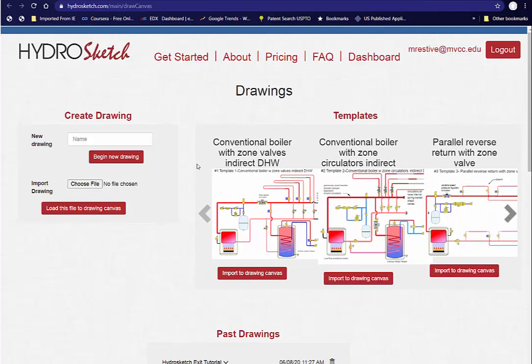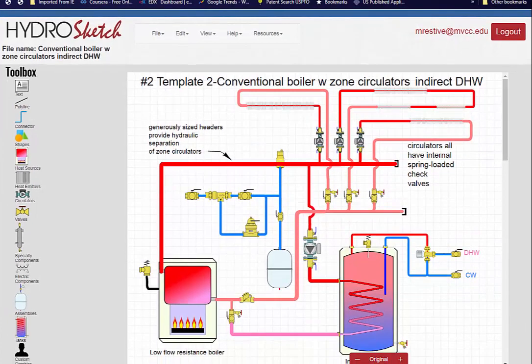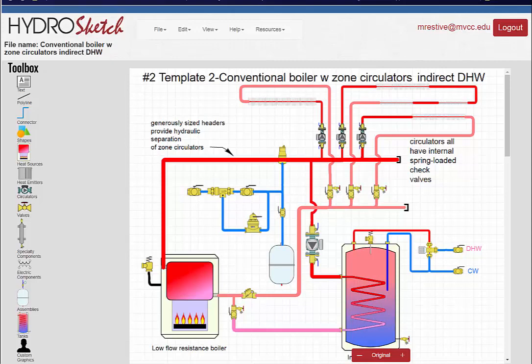In order to activate or use one of these templates, just pick Import to the Drawing Canvas. I'll pick the second one, template number 2. And now we're into, let me adjust this a second. Now we've brought up the drawing within Hydrosketch, and it shows the name here.